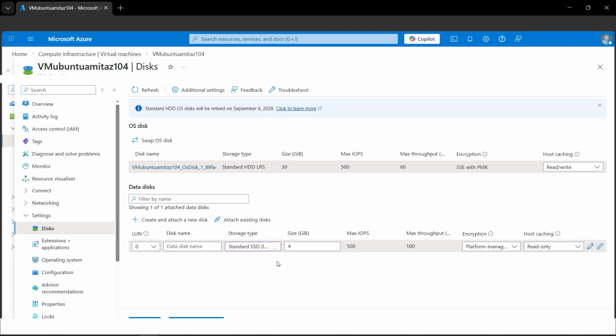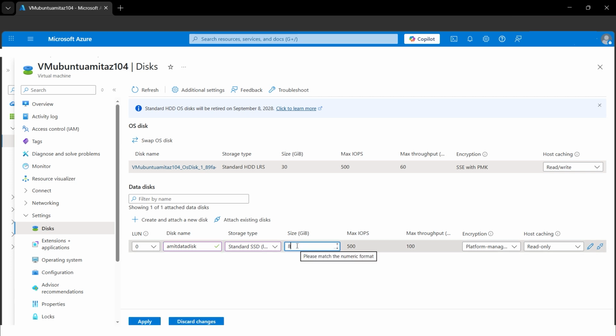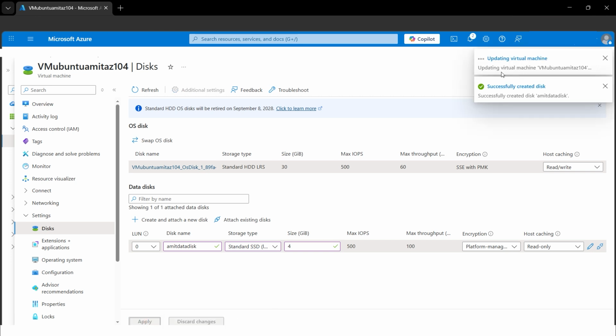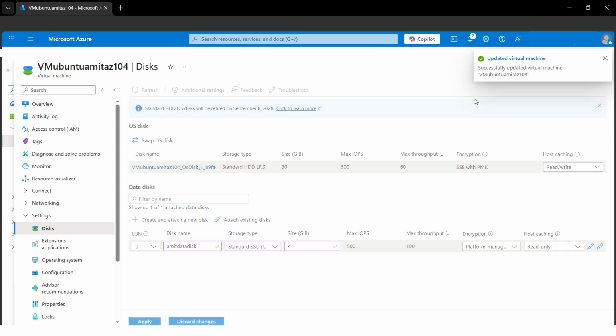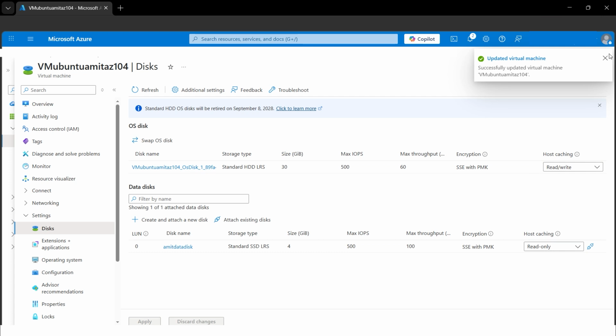I'll select standard SSD to save some cost. I'll give a name like Amit data disk. We can give any name, and the size, how much size you want, we can give like 8 GB, 4 GB, whatever we need as per the business requirement. Let's click on apply, and it's creating a disk, and the disk is successfully created. It says updating virtual machine. So the process is quite fast, and there we go.